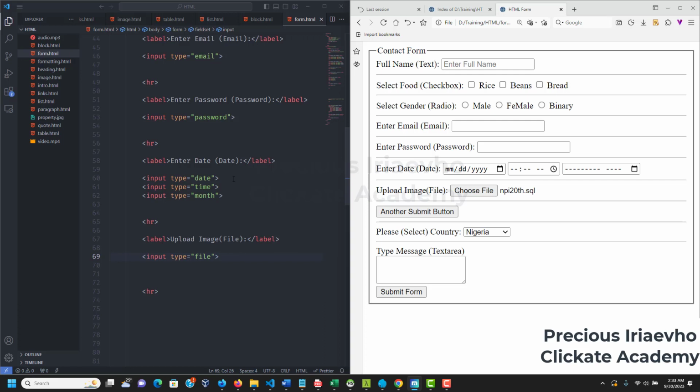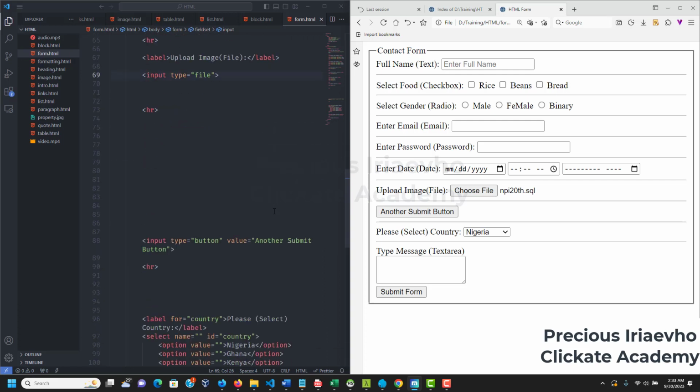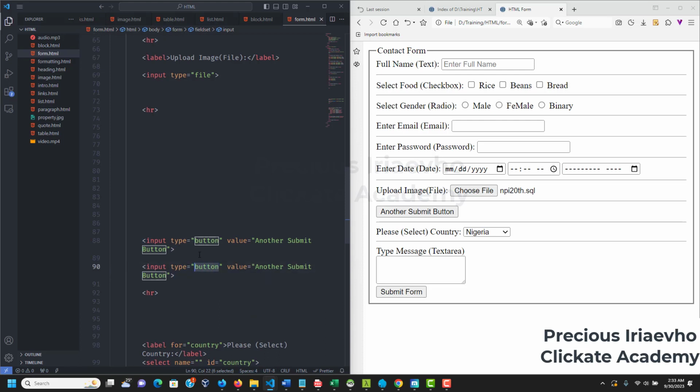We also have something similar to button, and we call that one submit. So if I say input type submit, it's similar to button. I will call this another submit button here.